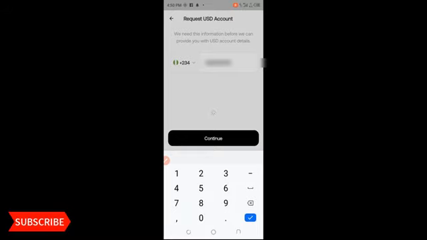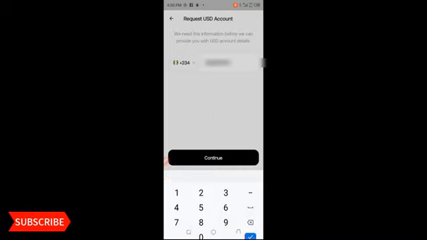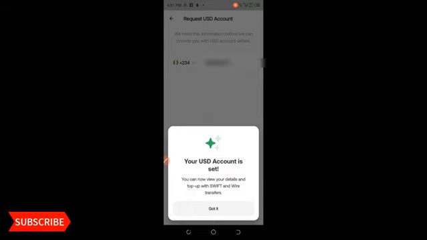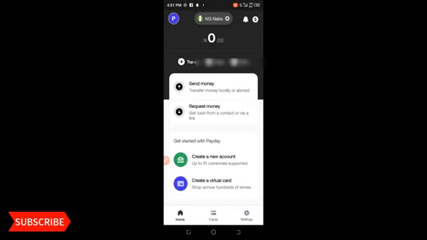Just let it load. This is actually a very simple and seamless process. Like you can see, voila, it says your USD account is set. Great. So that's all we need. You just click on got it. And when you click on got it, it brings you back here.